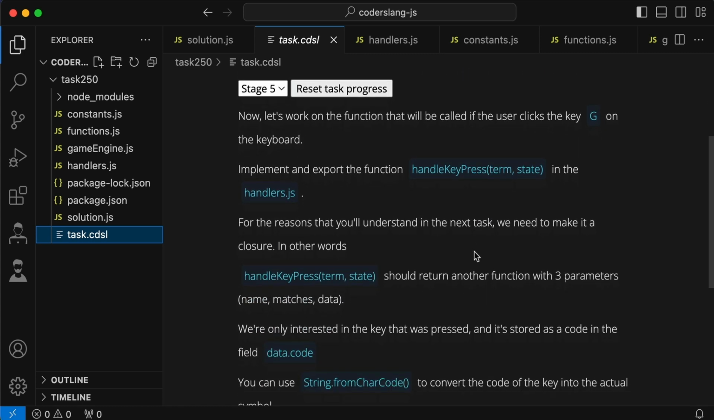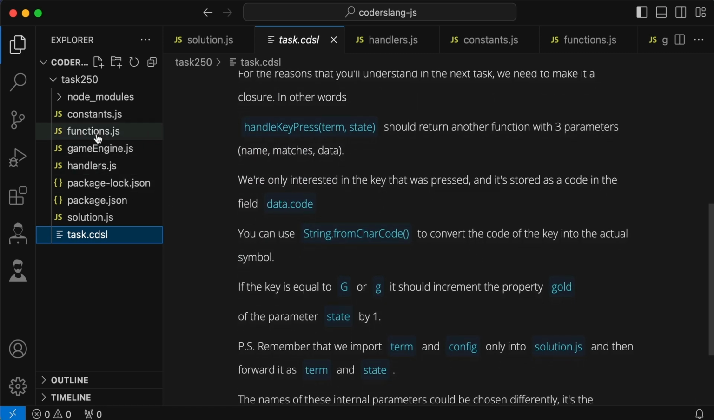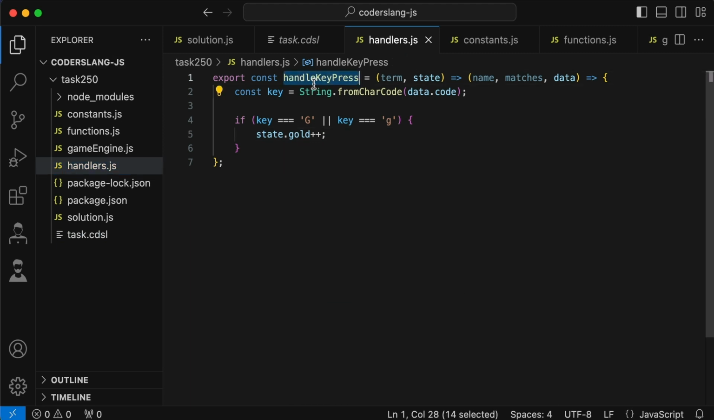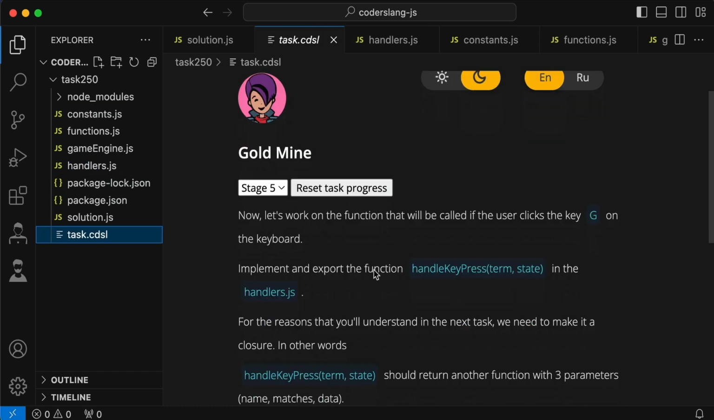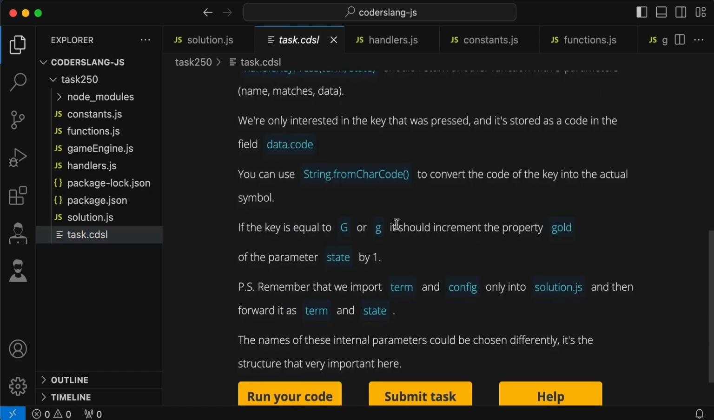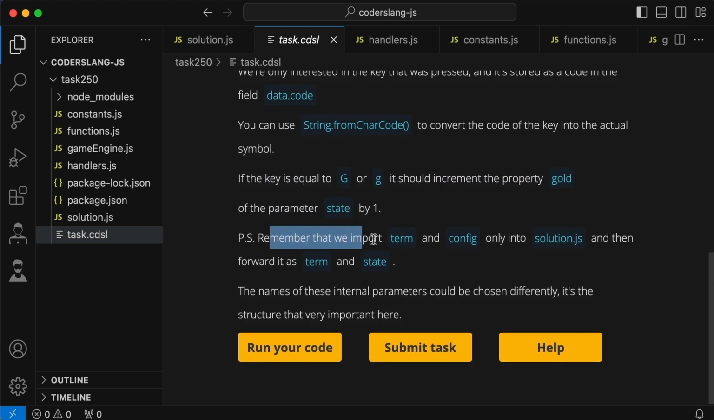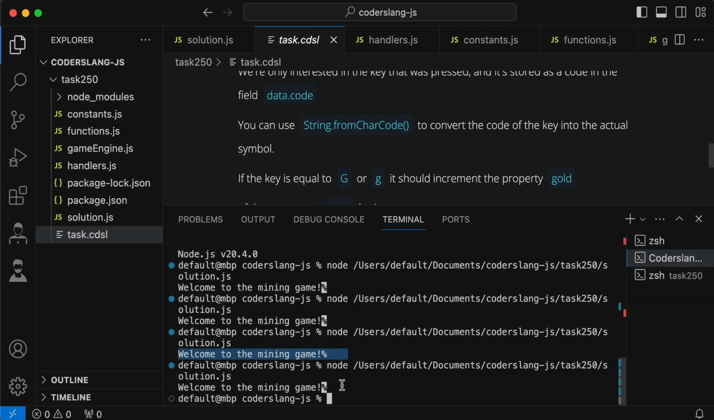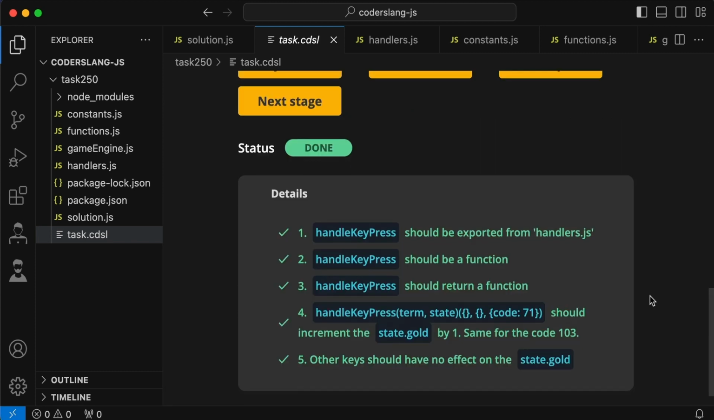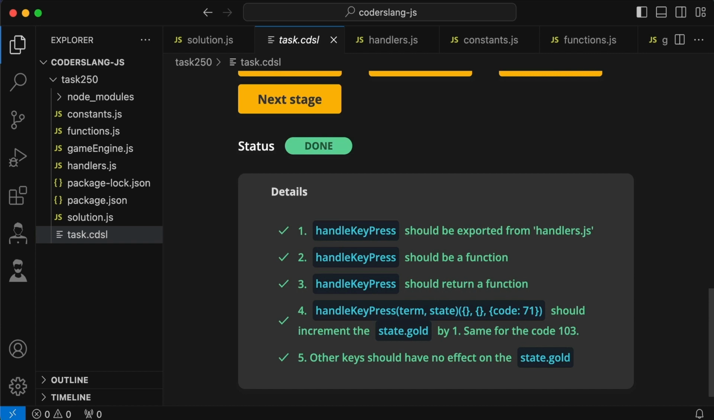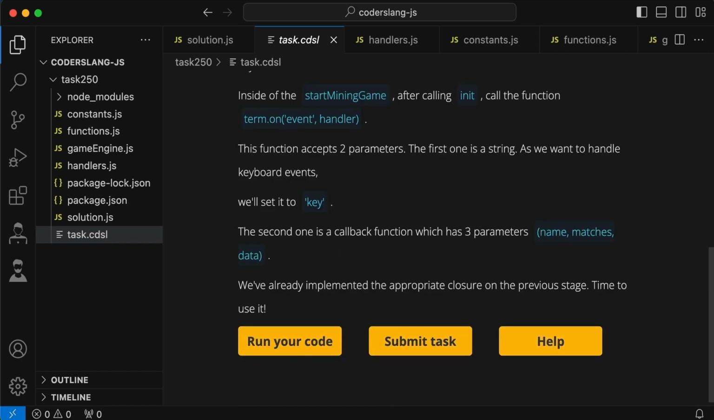Okay, do we need to do anything else in this task? We're still not calling this function handle key press from anywhere, so it just looks like a raw implementation. If the key is equal to G or g, it should increment the property gold of the parameter state by 1. Okay, we've done it, and we have not done any extra imports. Let's run the code. Should still work. We should get the same welcome message. Submit the task. Great, all green. Moving on to the next stage.